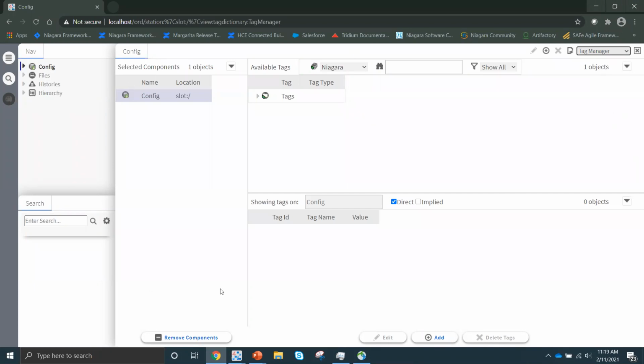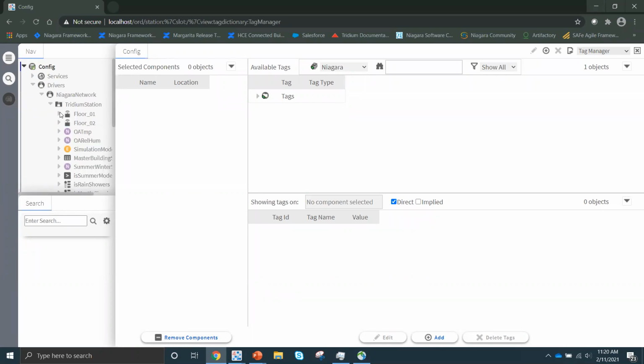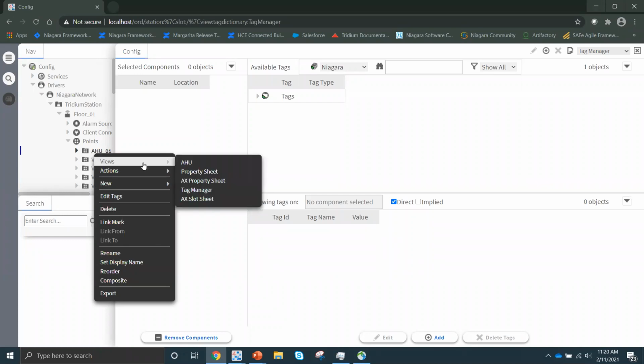And what I'm going to do is, let's remove this config component because I think that's an important thing to note here, is the tag manager operates based on the select component window. So if I don't have anything in the select components window, I'm not going to have any tags show up in the lower right window. So kind of an important thing to note is that you're going to always need to have a component selected if you're going to do your tagging. So I can bring up the view via a right click. So let's go back to our air handler.